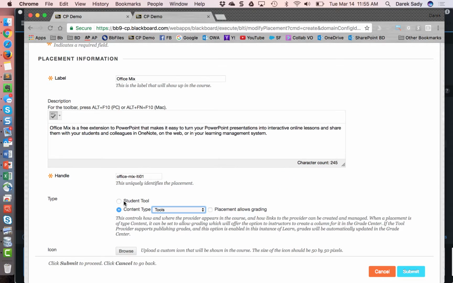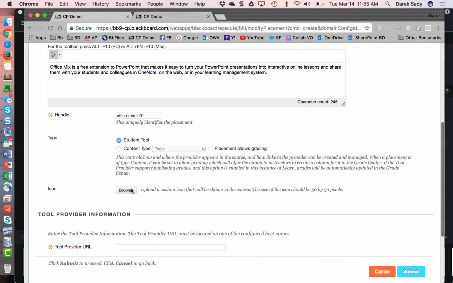So in this case, I'm going to make it very simple. I'm just going to call it a student tool. And then this is nice too. If there is an image, when it's added to the course, the image will automatically be added.